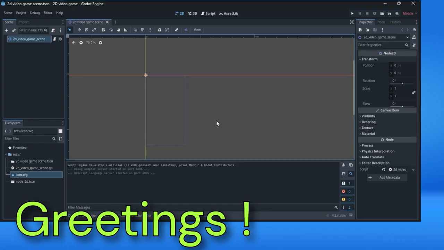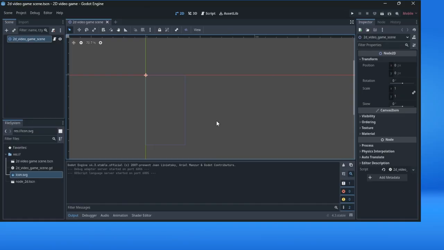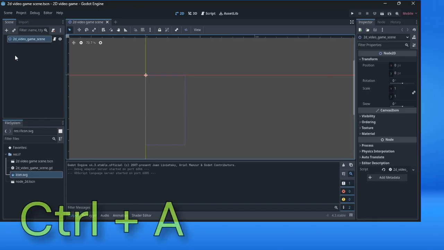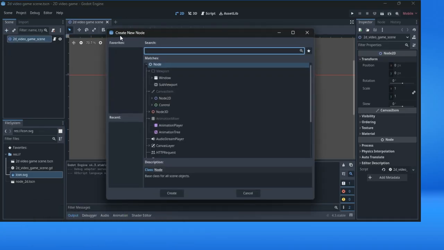Greetings. In the second lecture, we will start with learning how to add the Godot node. The Godot node is a Godot game object in the game scene. It's a straightforward process. Go to the scene window, find this plus sign, or use Control and A to add a create new node dialog window, where we can select some kind of node.